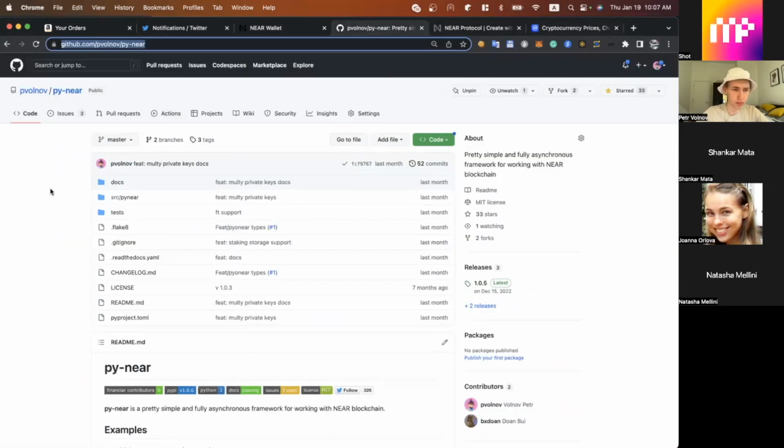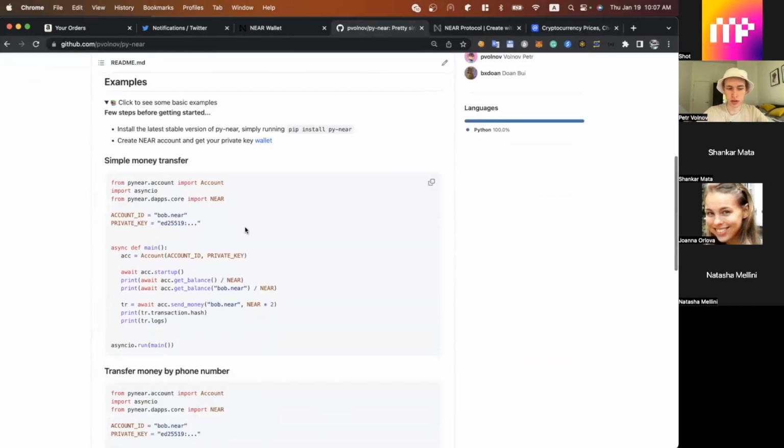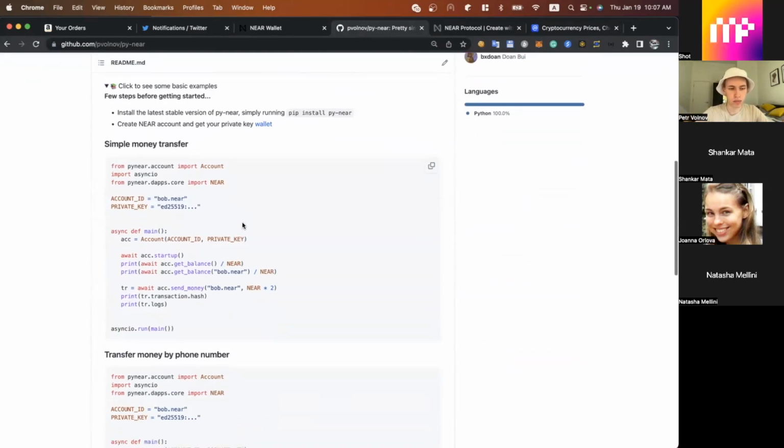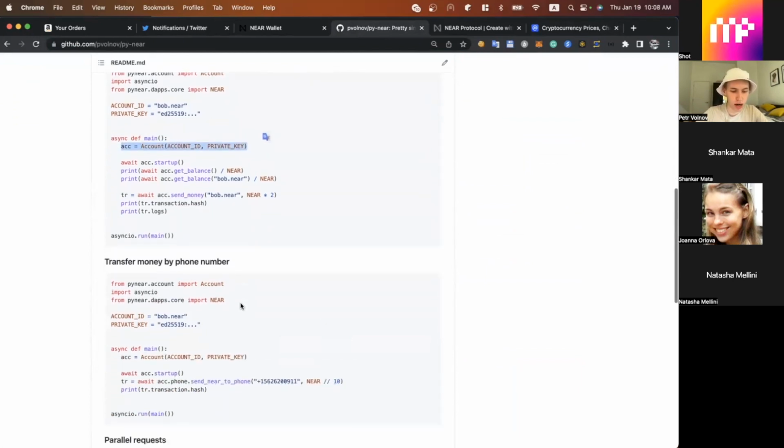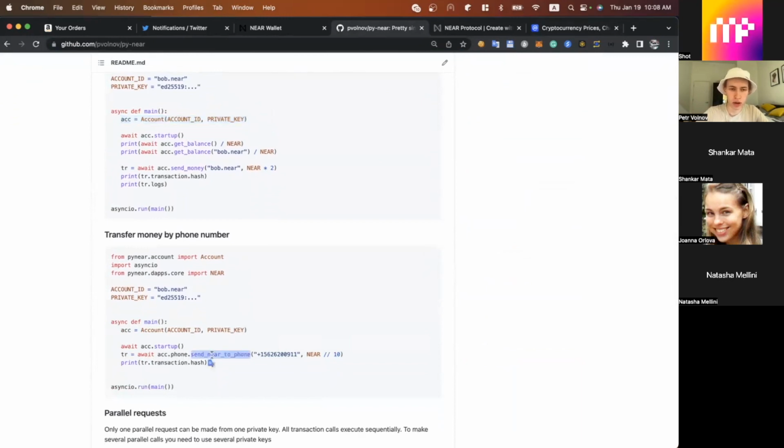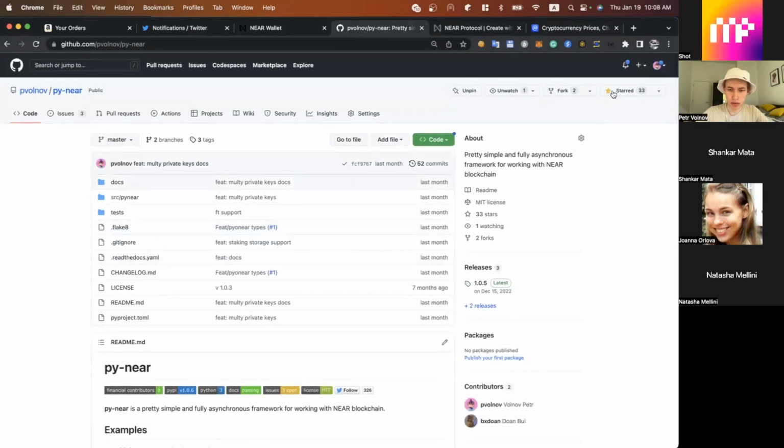So what is pynear? Let's check it. It's a pretty simple and fully asynchronous framework for working with NEAR. Let's check a couple of examples on GitHub, and then I will show you step by step how we can do some great stuff here. You can create an account, get your balance, transfer your money, and transfer your money by phone number as well. It's one of the great features of NEAR protocol. It takes really just 4 lines of code, and it can be easily integrated into your Web2 projects. First step, don't forget to set a star, guys.